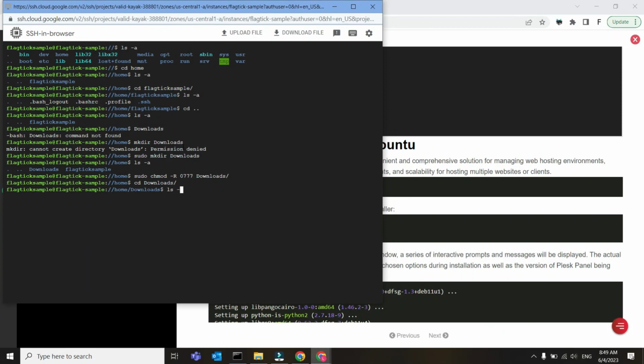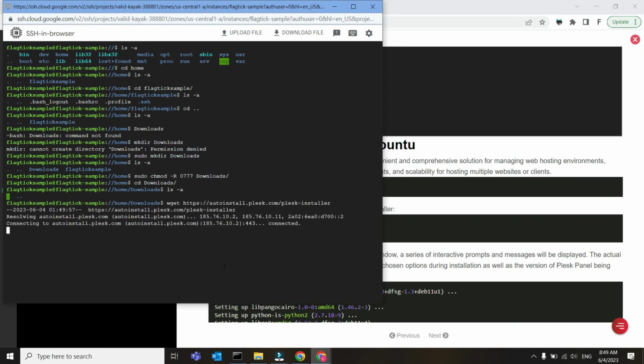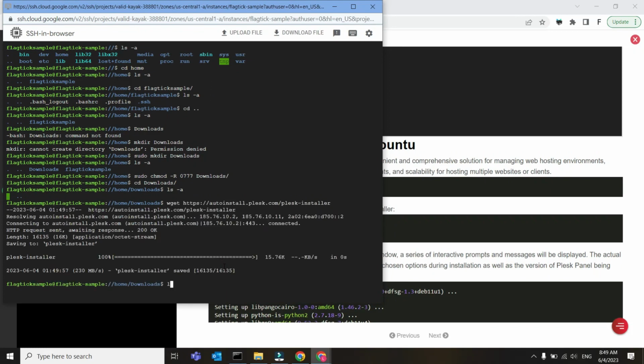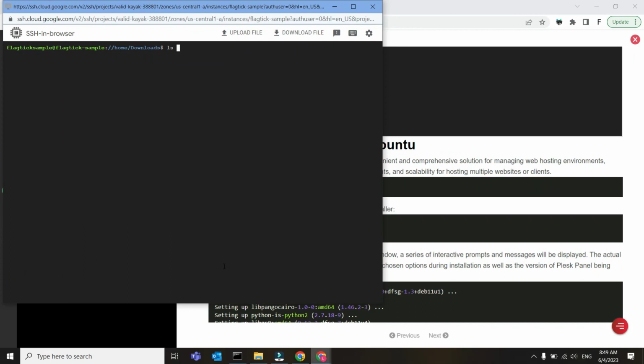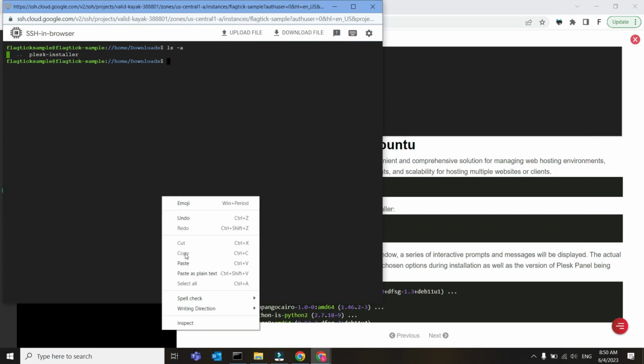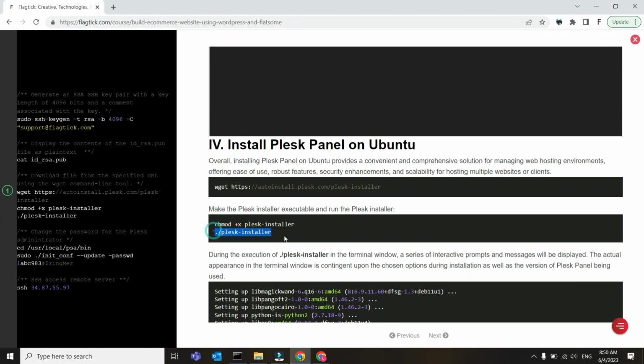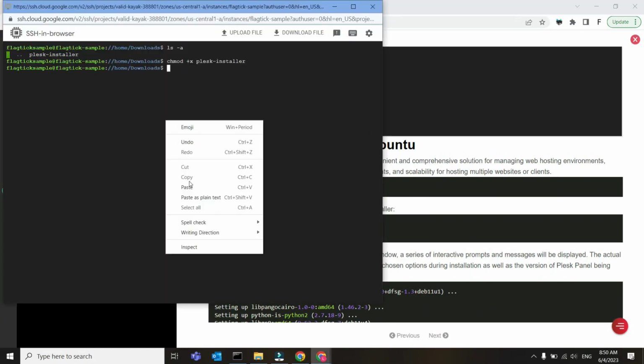And I go to the download. Yeah, and now I will paste the command in here to download the Plesk panel. Okay, so it's already downloaded successfully, and right now you can see this file. So we were trying to use this command to make the Plesk installer executable and run the Plesk installer. So I'm going to paste this command in here and use it to install Plesk panel.